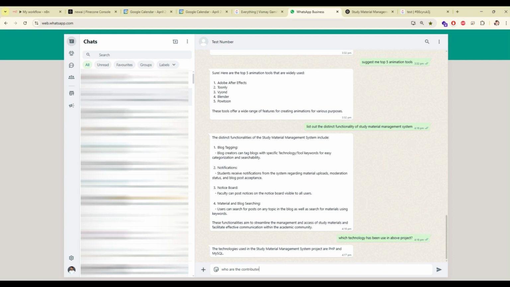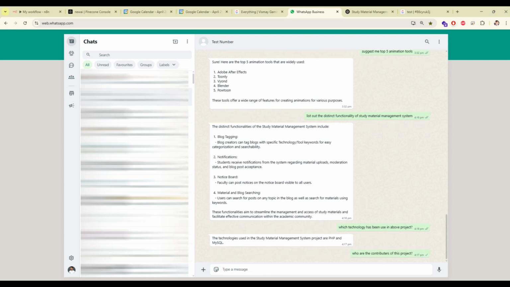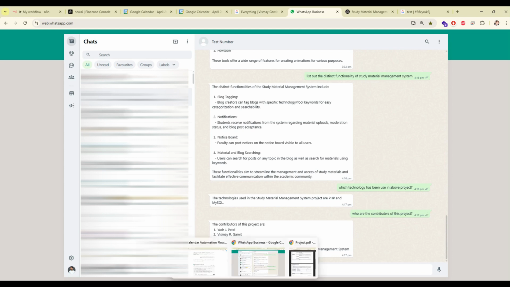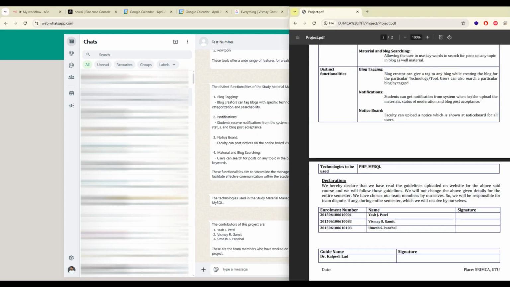Who are the contributors of this project? As you can see, it is showing the contributors. Let me open the PDF. You can see the team members.